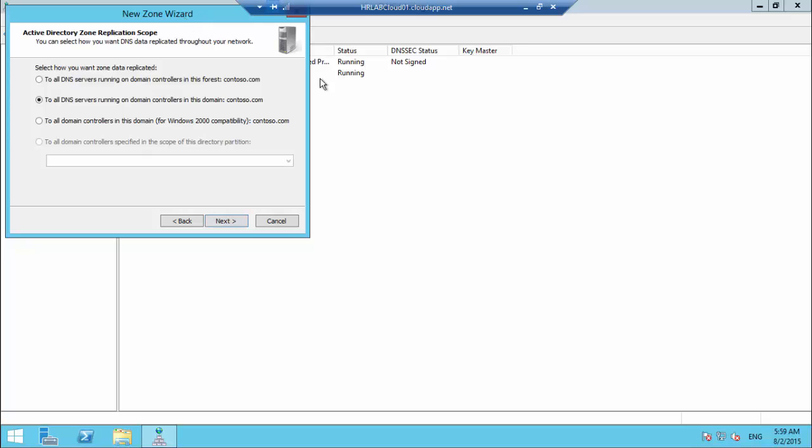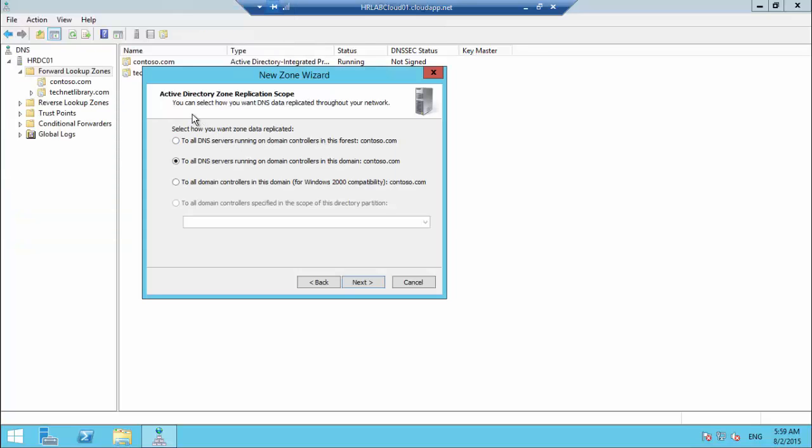Now when you select AD integrated type zone, you will be provided with the Active Directory zone replication scope option, because Active Directory replication is a multi-master replication model where all Active Directory servers are masters on their own. So you have multiple read and write copies of the database, and any domain controller can make changes in the database and replicate those changes to other domain controllers.